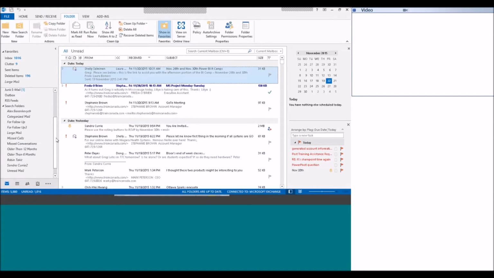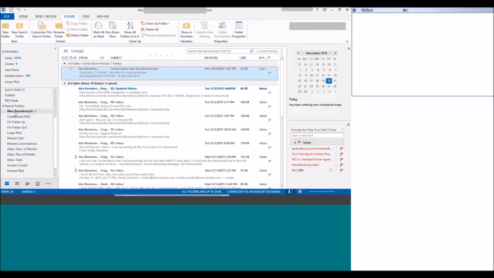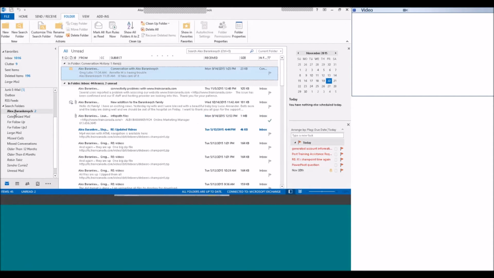So for instance, if I am looking for all of the email that I have from Alex, all I have to do is click on Alex's name. When I do that, it does a fresh search through my inbox. Any message that Alex has sent me, or Alex has been CC'd on, automatically shows up in my inbox. So as you can see, I didn't have to drag this in here. I didn't have to drag this in here. I didn't have to do anything with this.